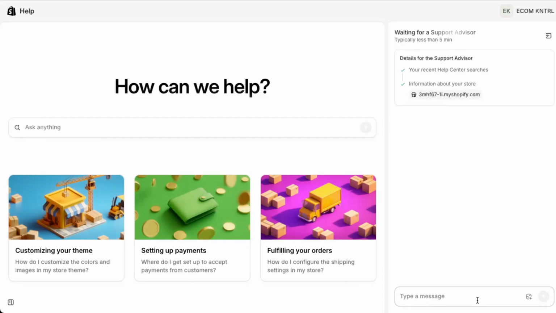In that window, you'll see an empty field that says Type a Message or something similar. Click into that field and start by briefly explaining what you need help with. For example, you might type, "Hi, I need help with a billing charge I don't recognize," or "I'm having trouble connecting my domain." Being clear and specific here helps the support team assist you faster.